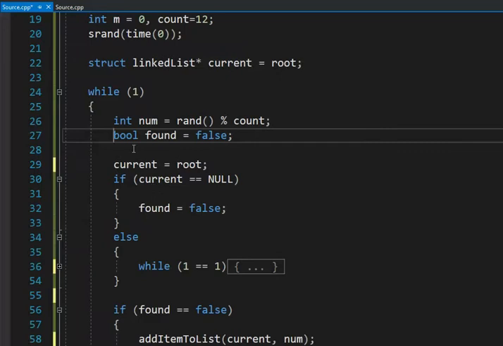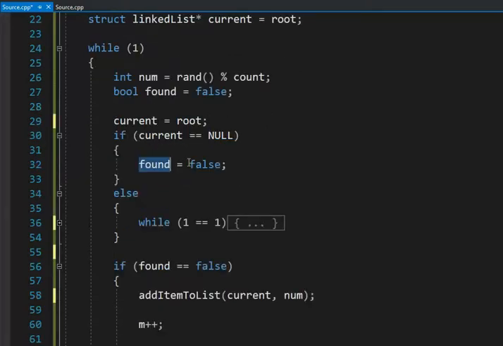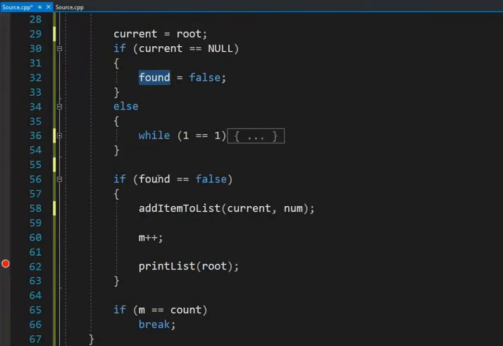And then every time I'm doing this loop, I always go back and I set current to be root. And remember, right now, root is pointing at null. So if current equals null, which is true, then found is false. Now because found is false, I don't come into this else statement, and I come into this if found is false.